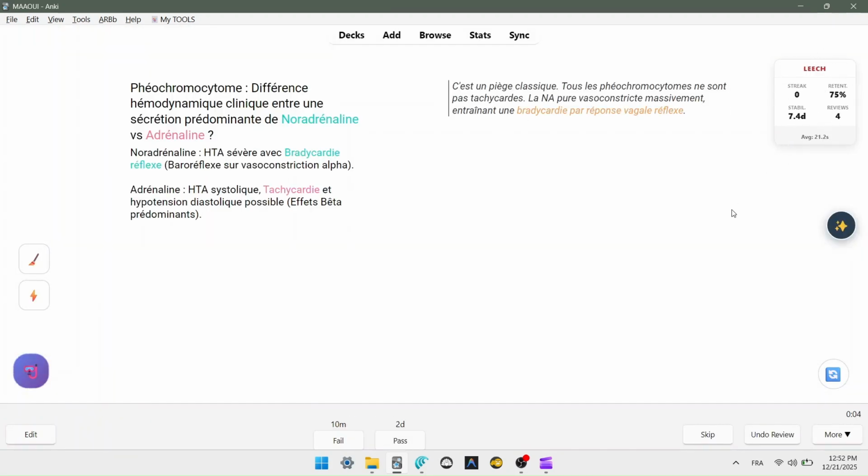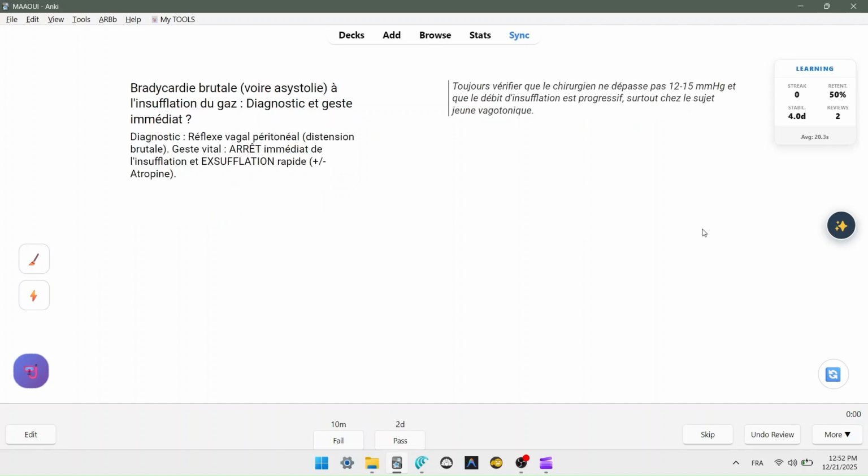It gives you 4 key stats: streak, gamify your reviews, how many times have you hit good in a row; retention, your lifetime pass rate on this specific fact; stability, how strong is this memory; and average time, are you too slow on this card?